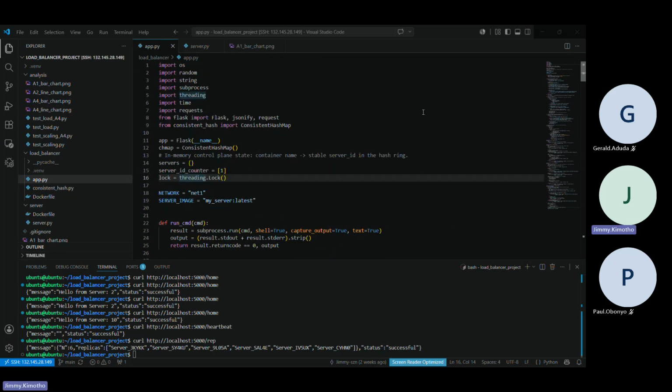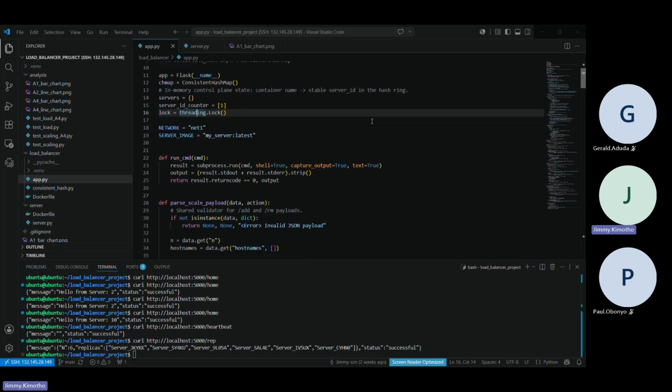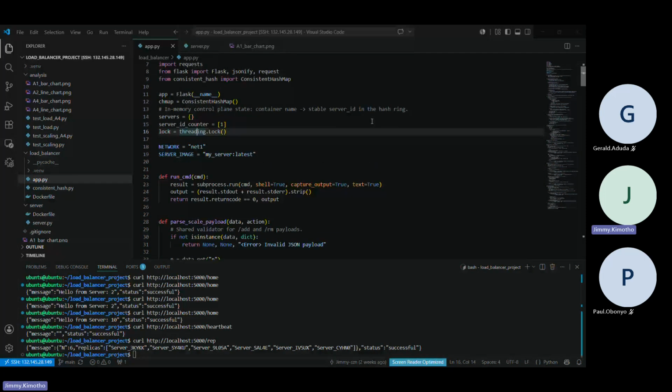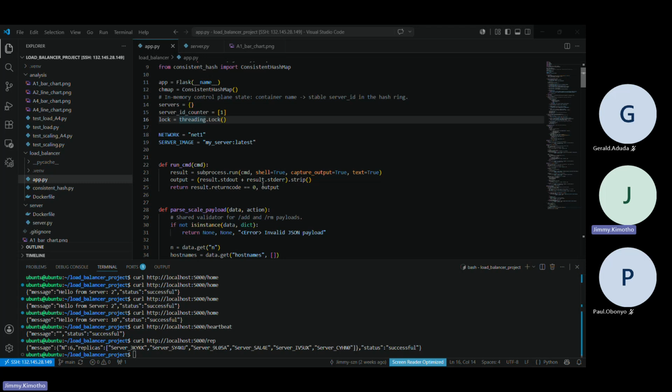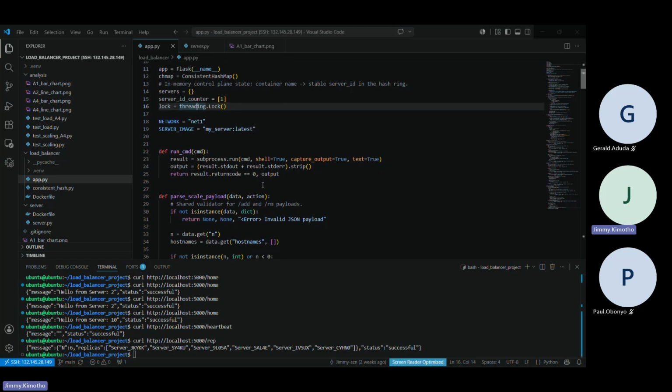So to begin, we see that it first instantiates the Flask app as it was in the server app, and also instantiates the consistent hash mapping, which is supposed to route all the server replicas according to the hash mapping tool that has been done by Gerald. And we will see how that is being done.